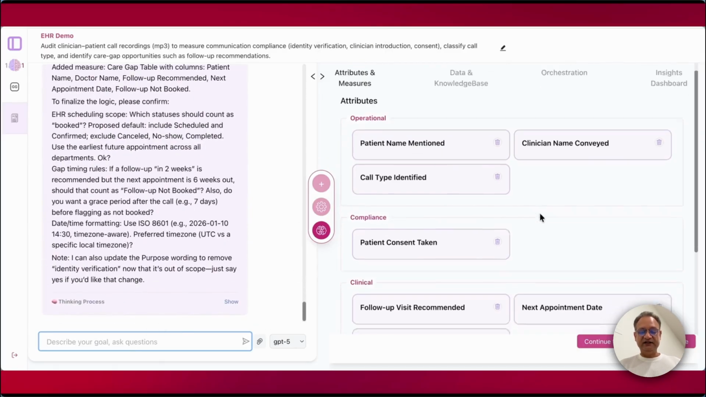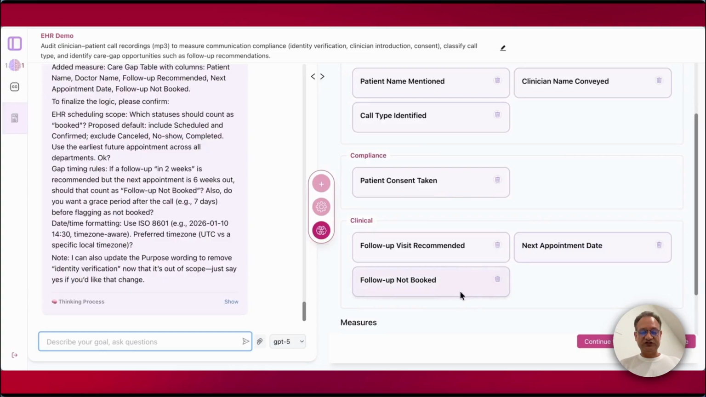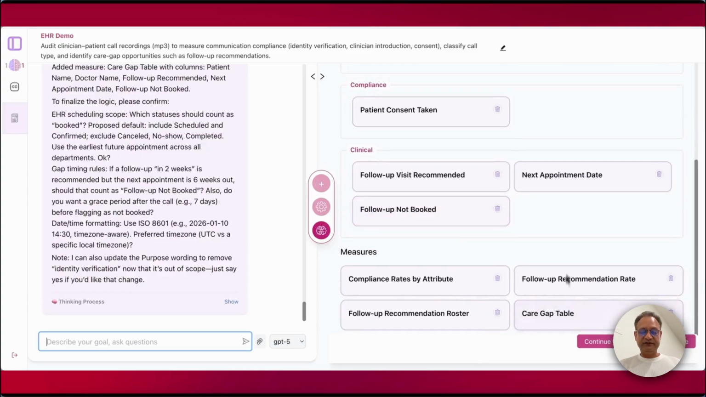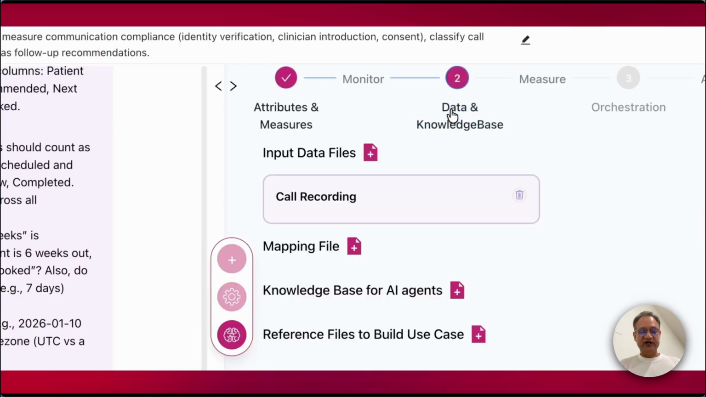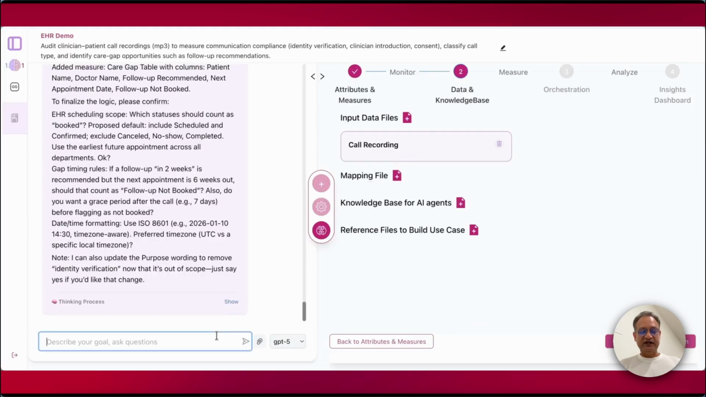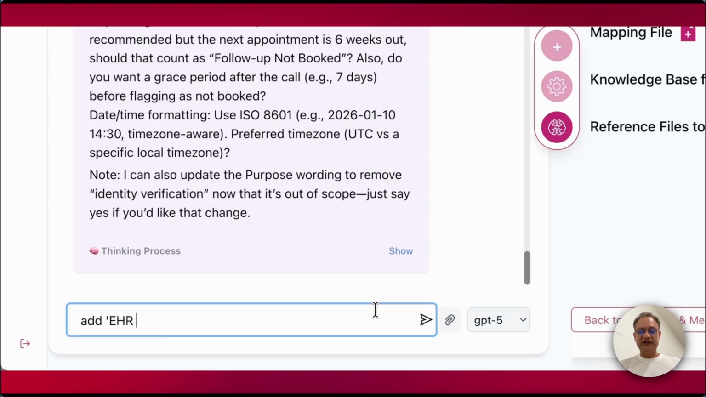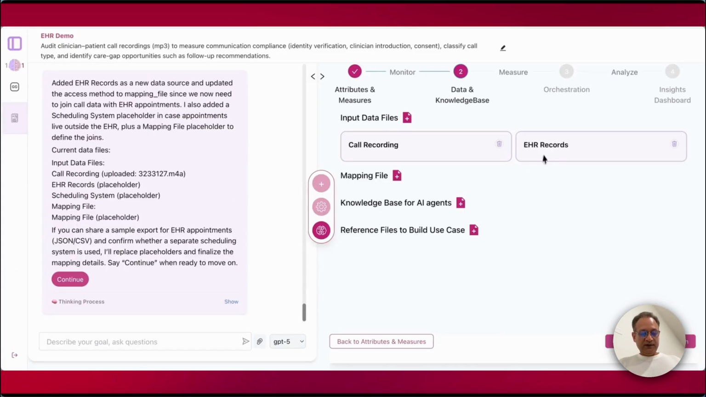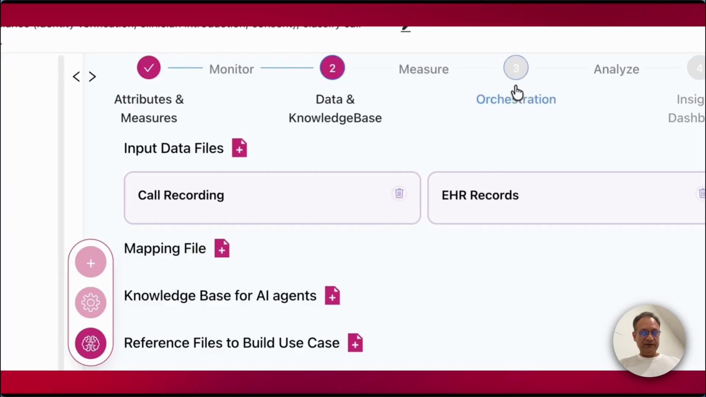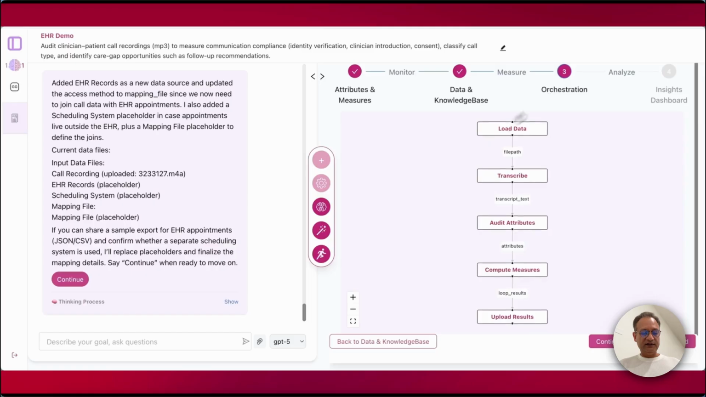Next, we will add EHR as a new data source to collect appointment dates from. This informs the AI agents that the workflow needs to be updated to also make a connection to the EHR system in order to fetch the data about the patient's upcoming appointments. Here you see the call recording only audit workflow.